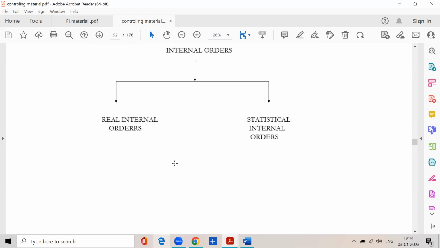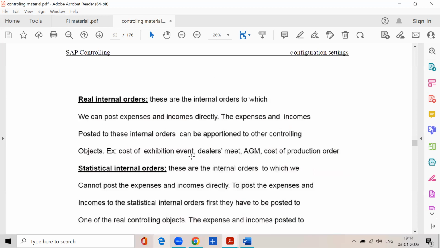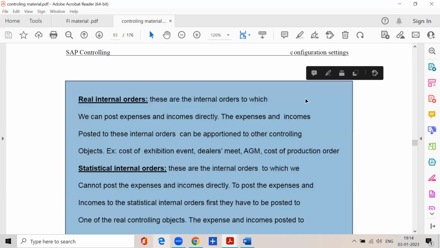So there are two types of internal orders: real internal orders and statistical internal orders. Real internal orders are the internal orders to which we can post expenses and incomes directly. The expenses and incomes posted to these internal orders can be apportioned to other controlling objects. Example, cost of exhibition event: once the exhibition is over, we come to know that the cost of participation is 10 lakhs. In that case, this 10 lakhs can be apportioned to other cost centers.